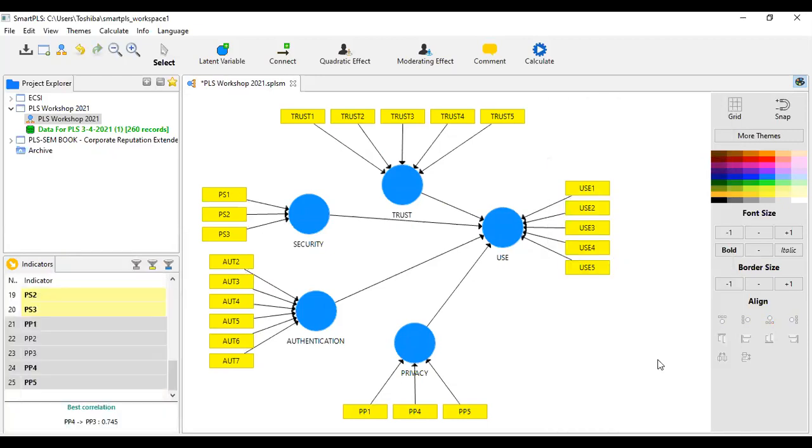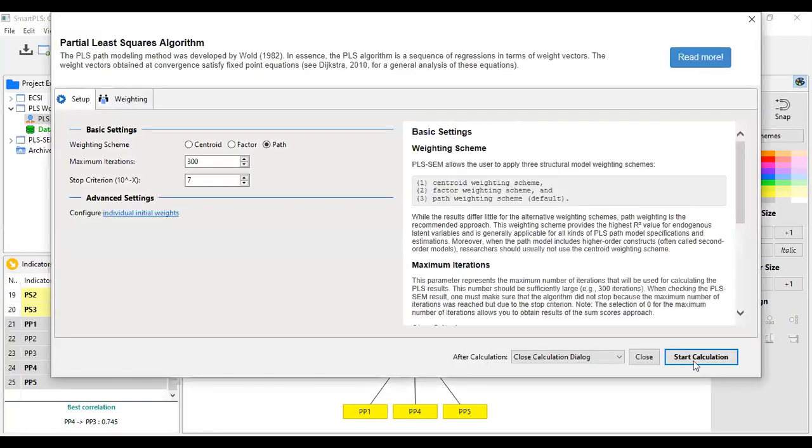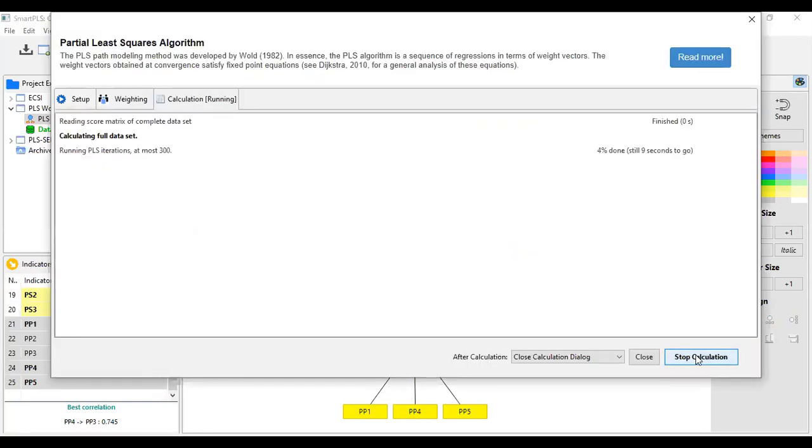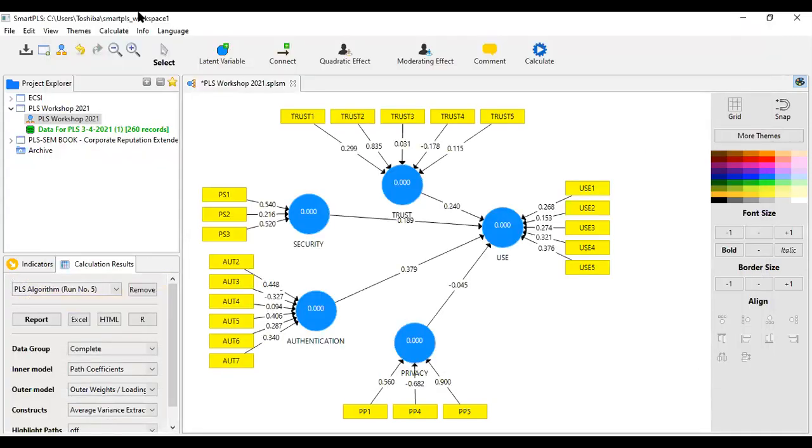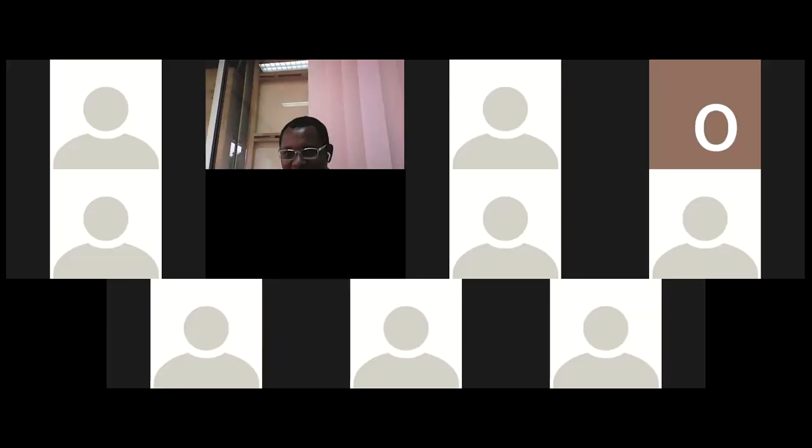Yes. All right. Done. So calculate. Now calculate, yes. PLS algorithm. Exactly. Start calculation. Oh, now 0, 0. Everything is now 0, 0. Okay. So that is it.